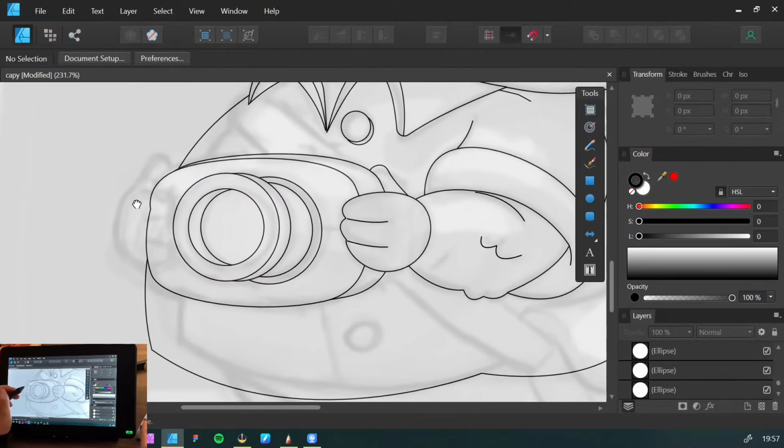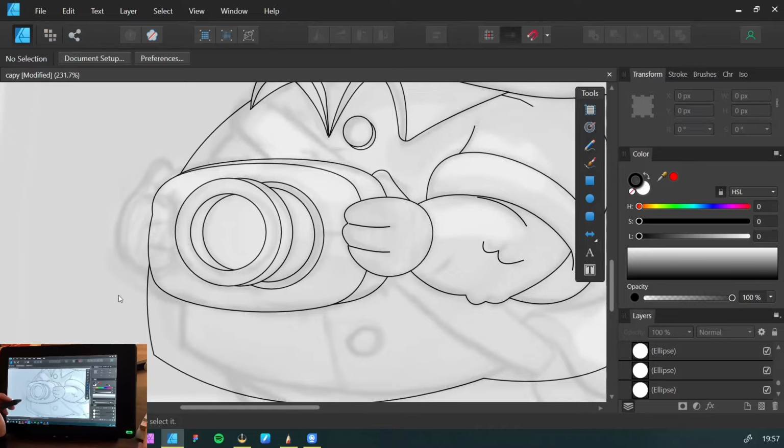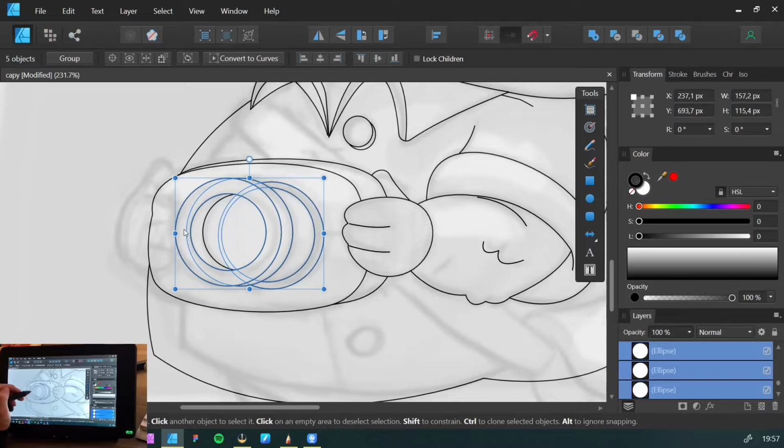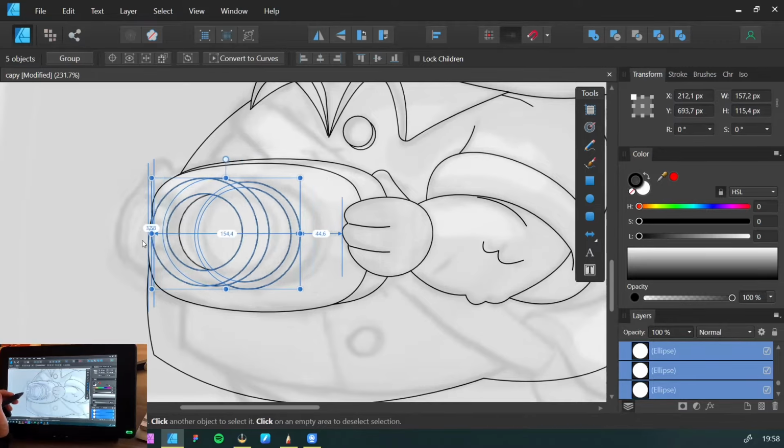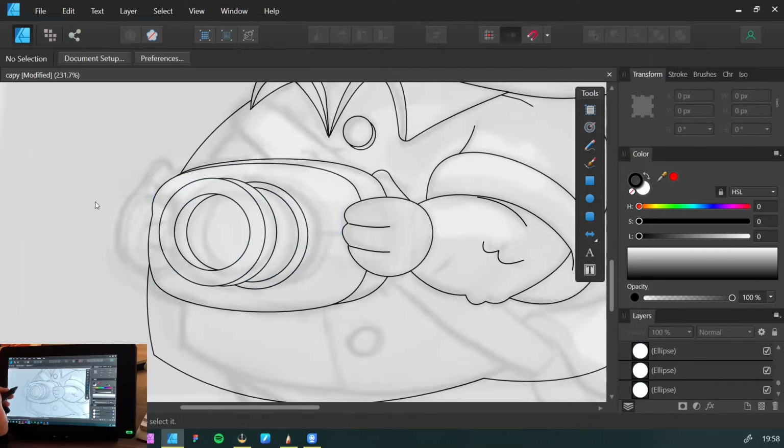Yeah, I can see an issue here. It's not centered on the camera, right? You can always use this part to correct any mistake you made in the sketch phase. So it should be somewhere around here.